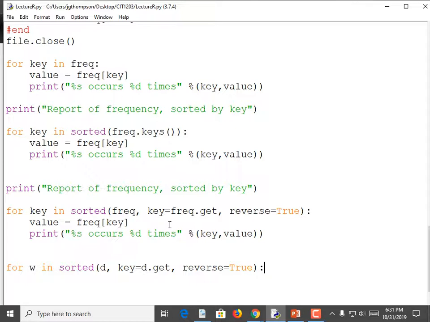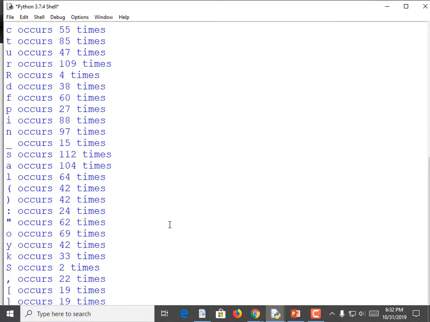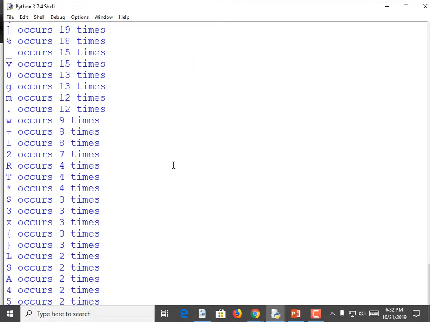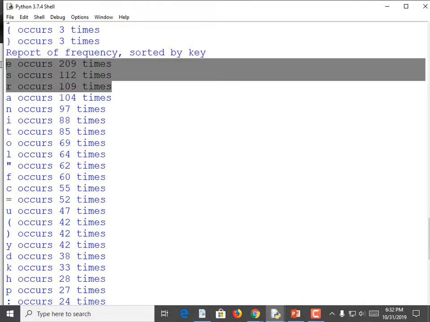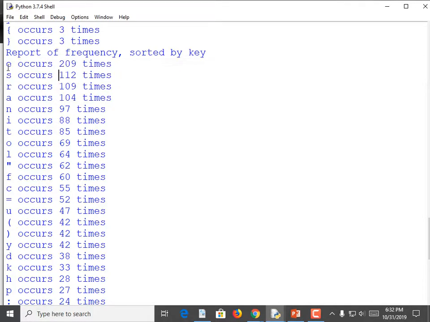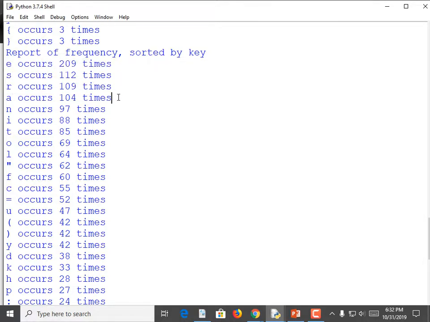Find out. And it worked. Lo and behold. I need to change that to say sorted by value, but E was the most common. S and R followed. Now that's fairly, it's true that if you just have a book and you counted the number of times each letter occurs, you'd probably find that E, S, or R occurred the most often.